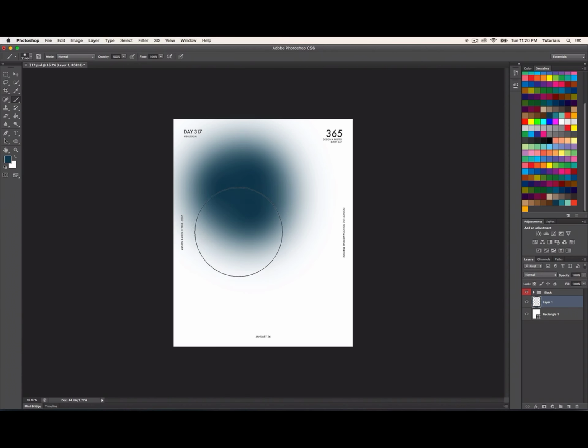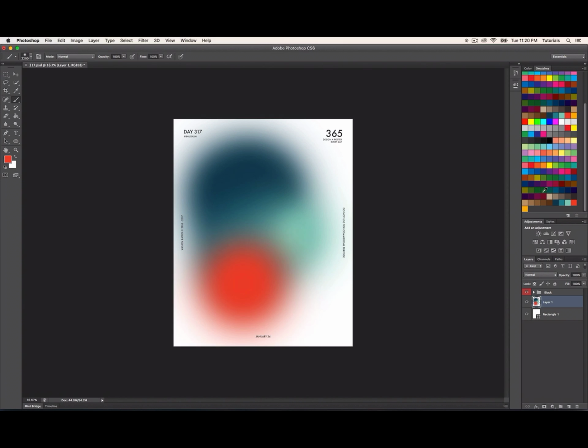I can paint with this, and then select the other color. I'm going to select this color here and paint with it, then go with the lighter one, then the red one, and then the yellow. Basically, what we did here is make a gradient with a shape, and you can go crazy with this. You can do so many cool things with that.